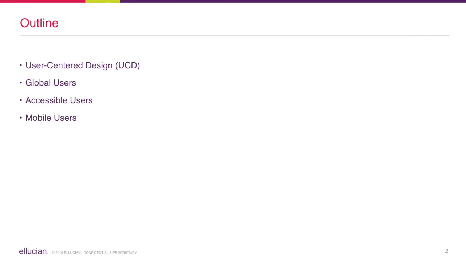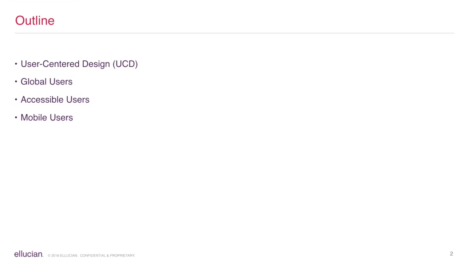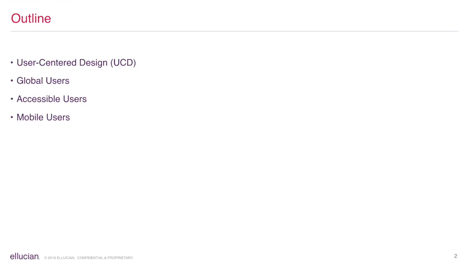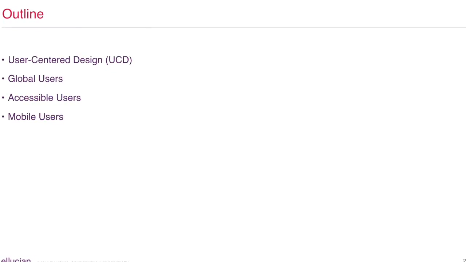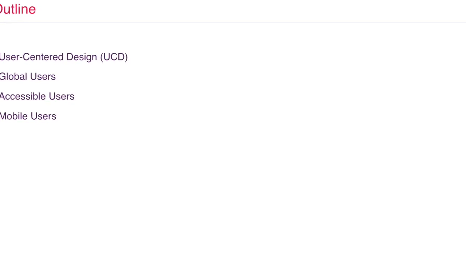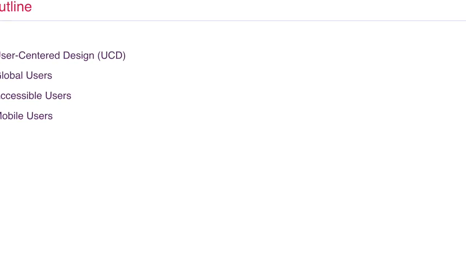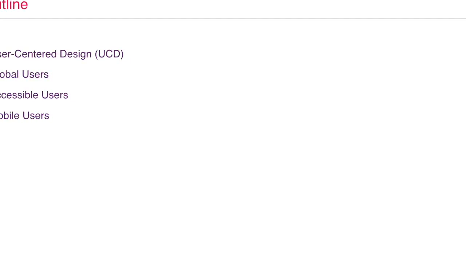In this module, we will review the concepts of user-centered design, UCD, and how to apply the principles to help aid in successful product development. Review the topic of global users and some of the challenges of designing for different cultures around the world. Take a look at how accessible users' needs are unique and affect how products should be designed.